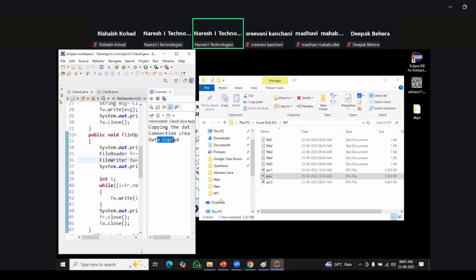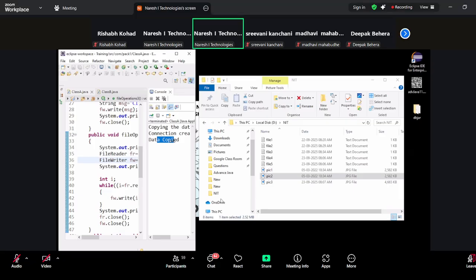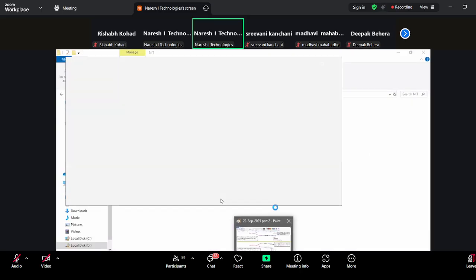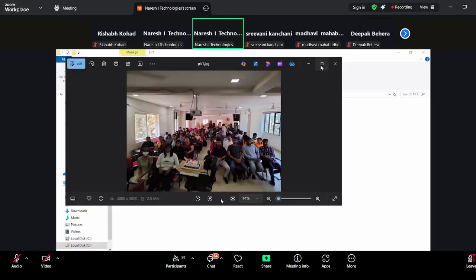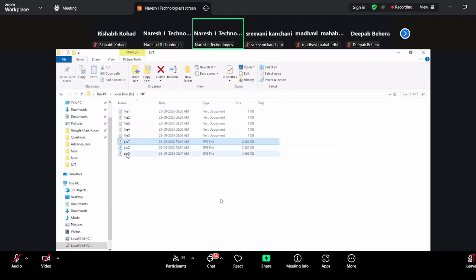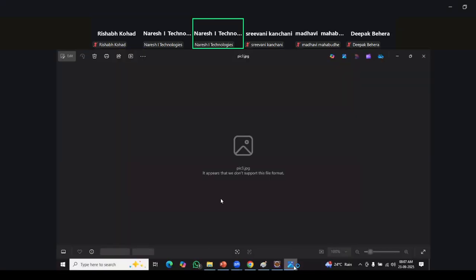Tell me, which one is better, byte streams or character streams? This is pick 1, which we are trying to copy. This is pick 1, right? And this is pick 3, which we think we have copied. Where is the pick? You will not be able to copy multimedia data by using character streams.